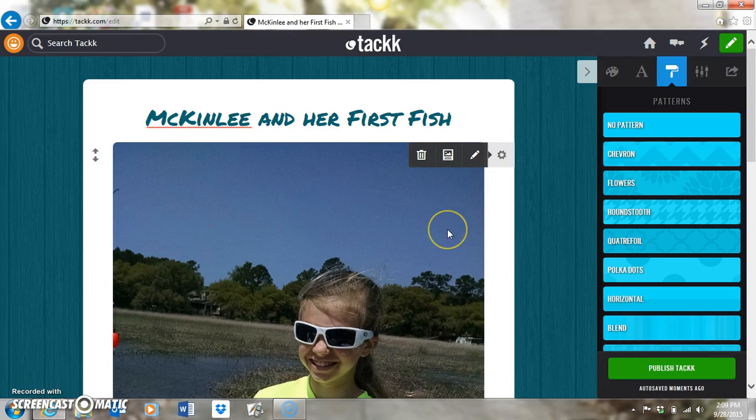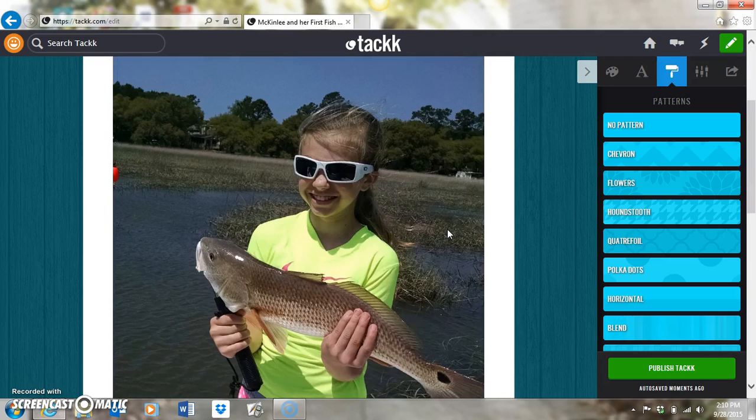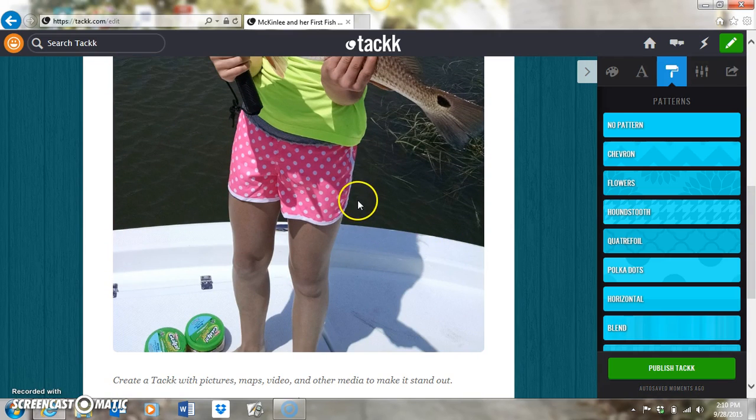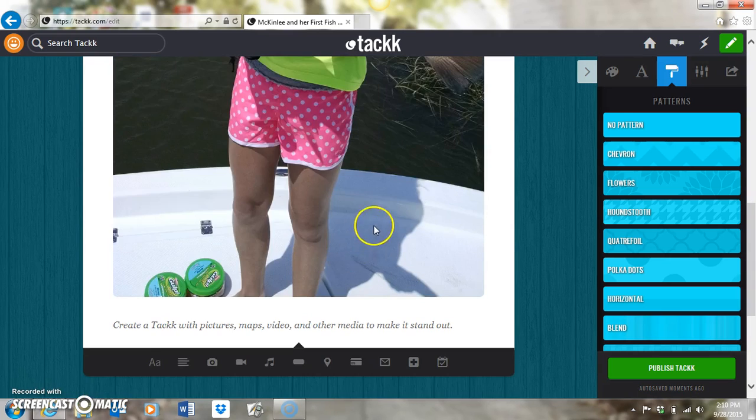So I'm just going to shrink it back down a little bit like that, make it a little bit easier, more visually appealing. I'll do something else with this picture in the background in a few minutes, and you'll also see why I did that. But down here it says "create a Tackk with pictures, maps, and so on." If you want to change that, you can click on it and just start typing.